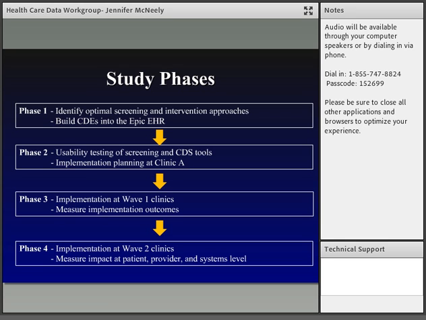Phase 3 will be to implement these tools and the screening protocol at the Wave 1 clinics, the first of which is at Mount Sinai. And then in phase 4, it'll be implemented at the Wave 2 clinics. And so the number of clinics varies by health system. Mount Sinai will have 2, and Mass General will have 5 by the end of the study.